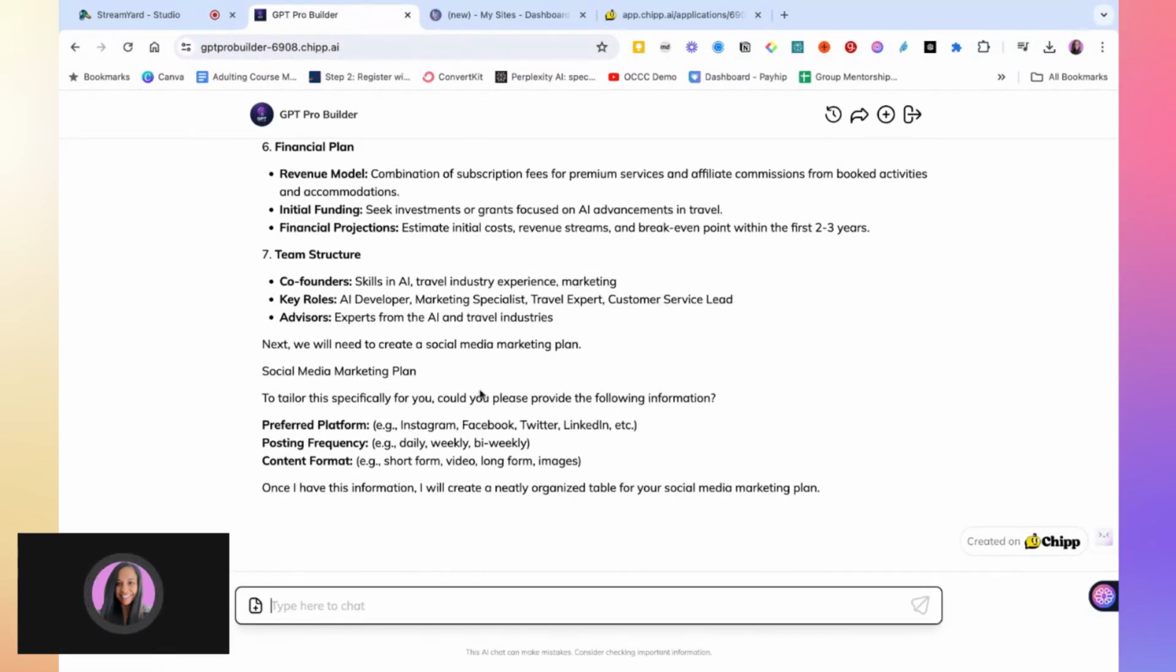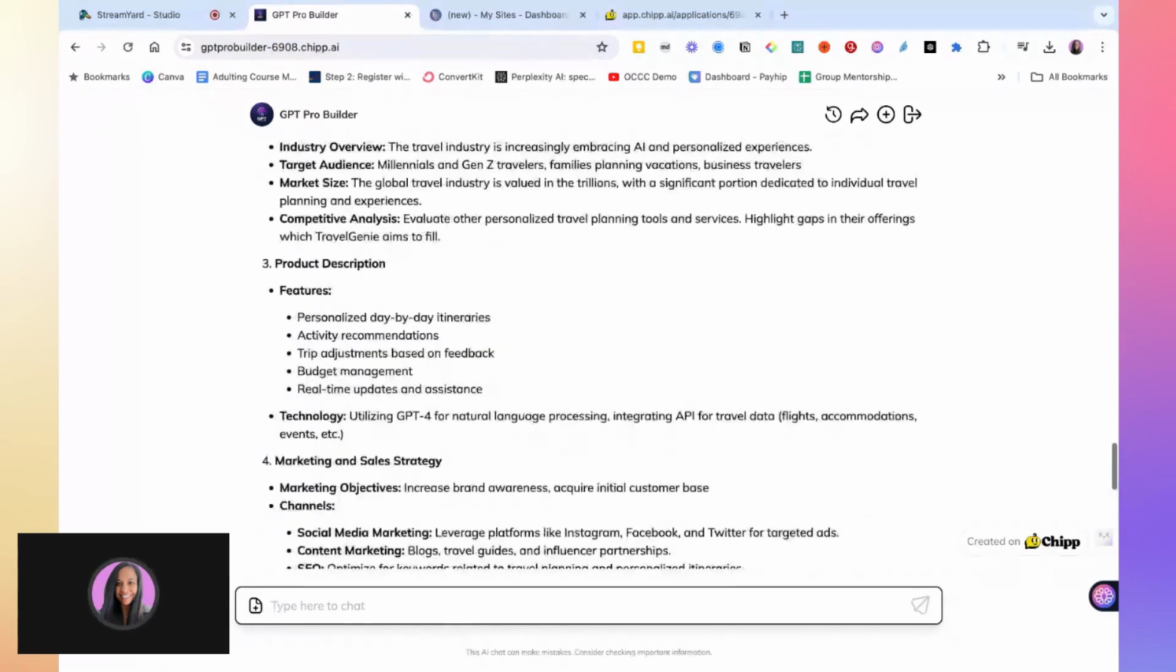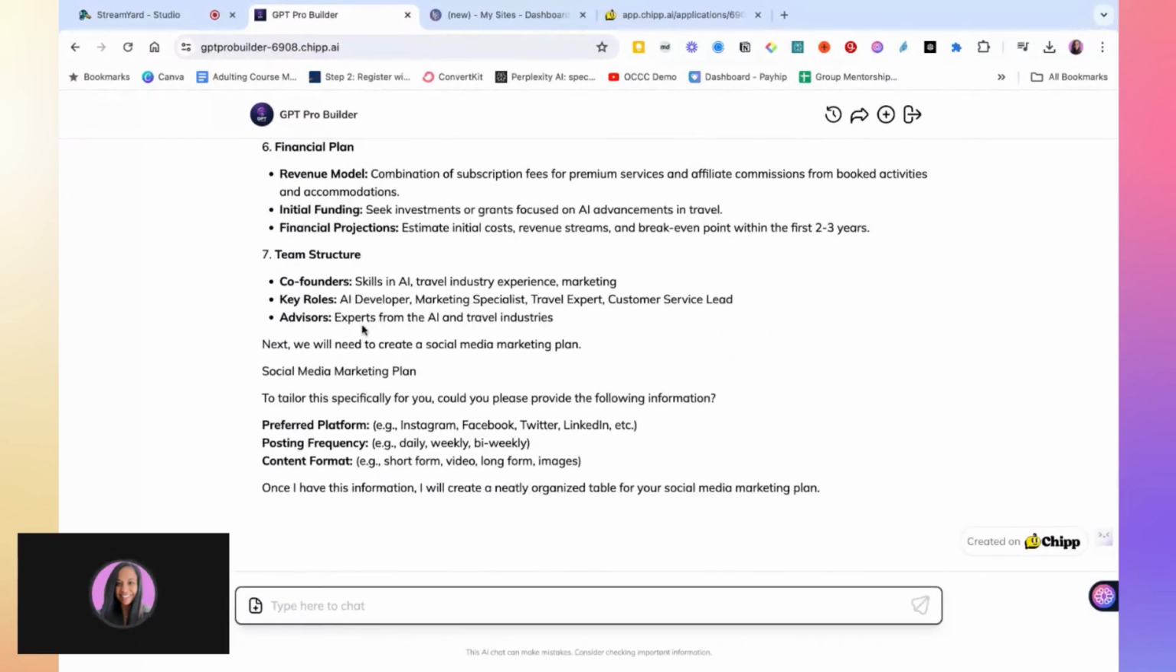And then finally, the last thing that it's going to ask for, and of course, again, you can always come back and edit and ask for more information, but we're just going to move through this because the final thing is your social media marketing plan. Now, I recommend that you choose one platform at a time. You can create a marketing plan for all of the platforms, but it's designed to give you a plan for this specific platform. So I'm just going to type in here, we're going to start with LinkedIn.